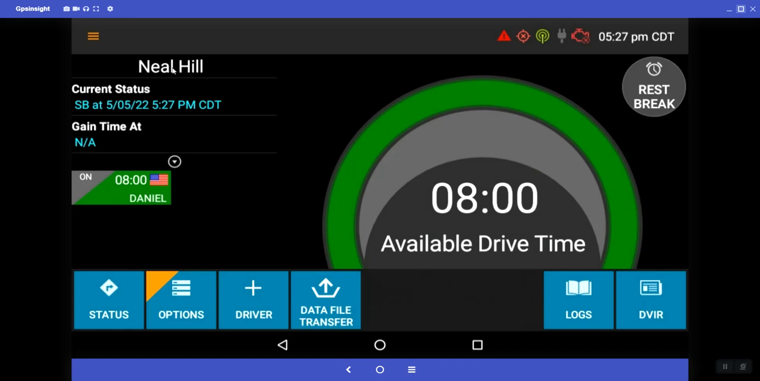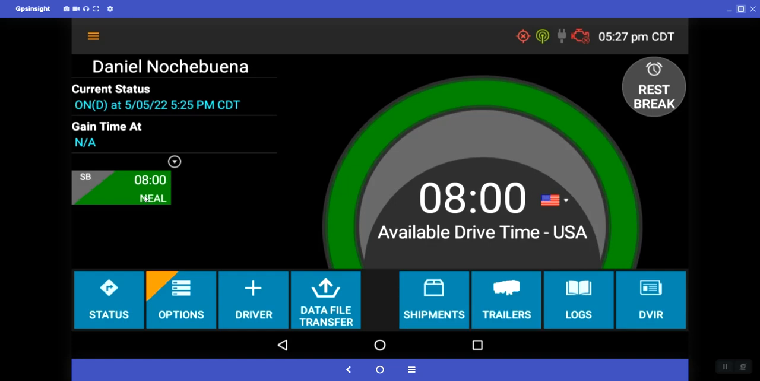So right here, whatever name is on the top is the person that is currently active. So if Neo is the one that is gonna be on sleeper, I need to switch to Daniel, which is just right here at the bottom. So it's a pretty easy switch.